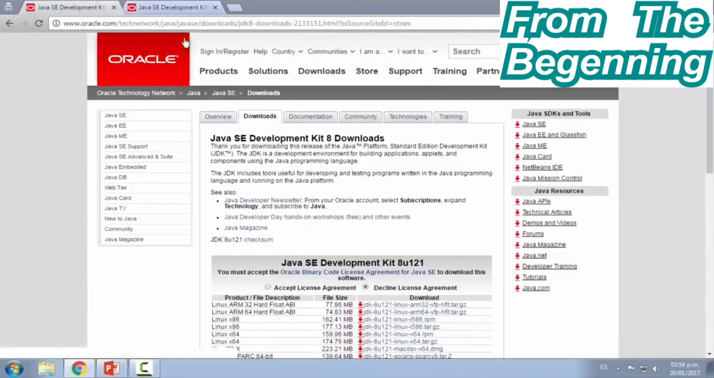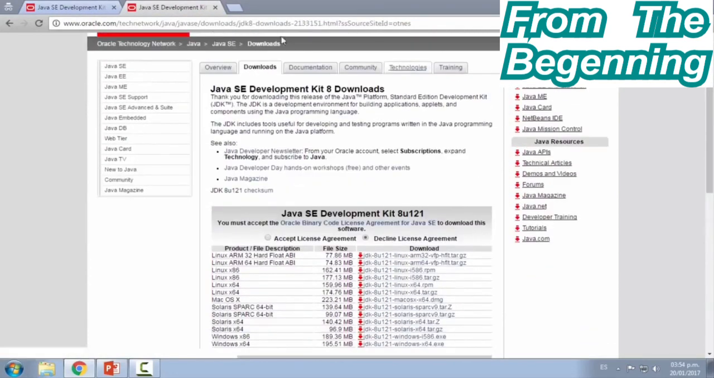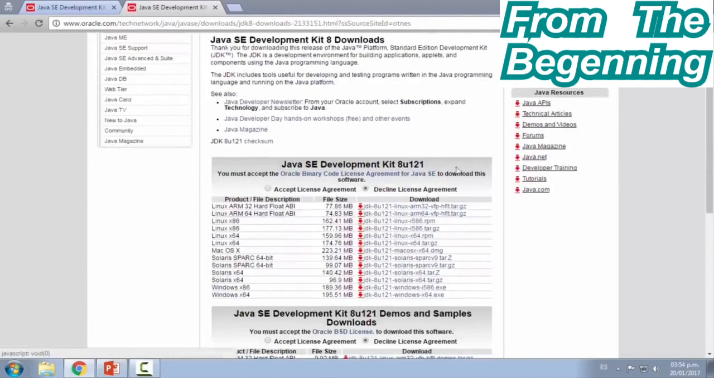Once we are inside, as I mentioned, I will leave it in the video description anyway so you can go directly to the page. This will show us several sections. We are going to focus on this first section here. We will see several versions of operating systems. You will choose here which operating system you are working with.